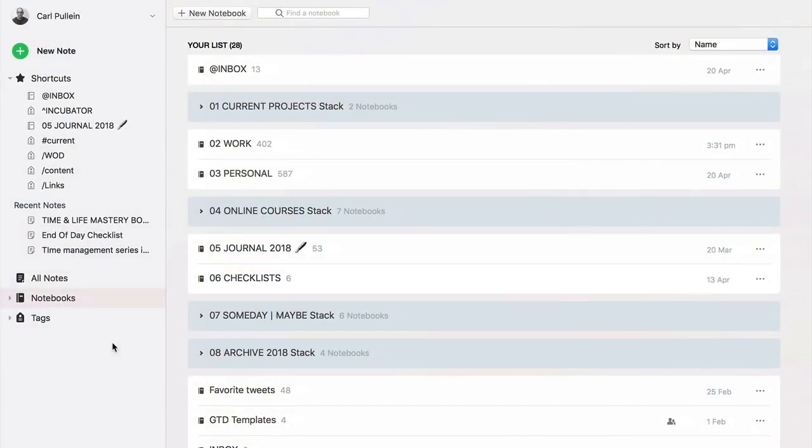Okay, let's get into Evernote and I'll show you what I mean. Okay, so here I am in my Evernote notebook window. And I have up here my current projects stack.